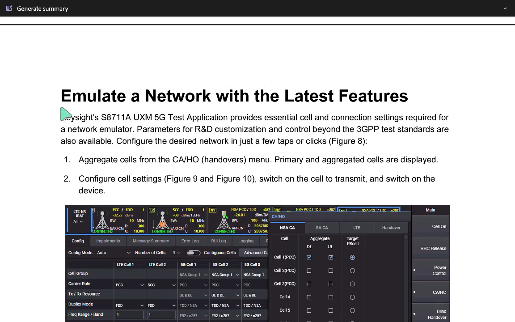Next is emulate a network with the latest features. Key site S8711A UXM 5G test application provides essential cell and connection settings required for a network emulator. Parameters for R&D customization and control beyond the 3GPP test standards are also available. Configure the desired network in just a few taps or clicks. Figure 8.